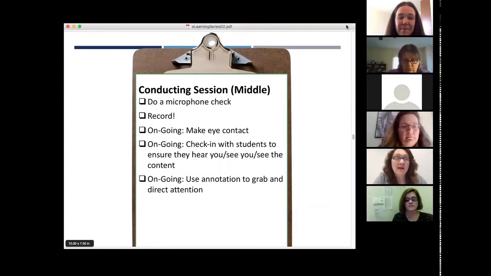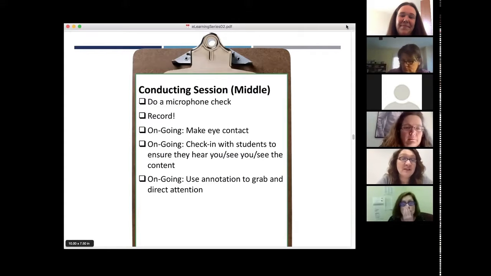And then as you're conducting the session, you want to make sure that there are microphone checks. She mentioned, hey, we're recording, just to let you know. Some people immediately turn off their screen so that they don't get recorded and have video of themselves. Also is making eye contact. It's very easy to look at your screen or to look at something else that's around you, so make eye contact. And then also check in with the students. Can they hear you? Can they see you? Can they see the content?